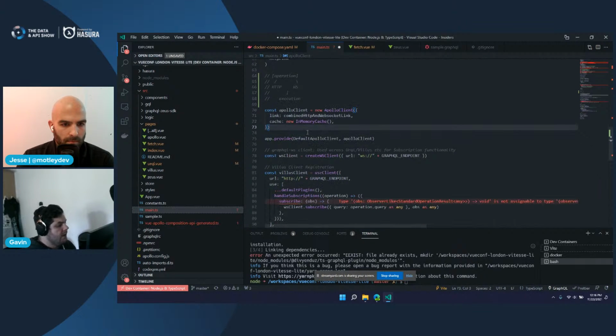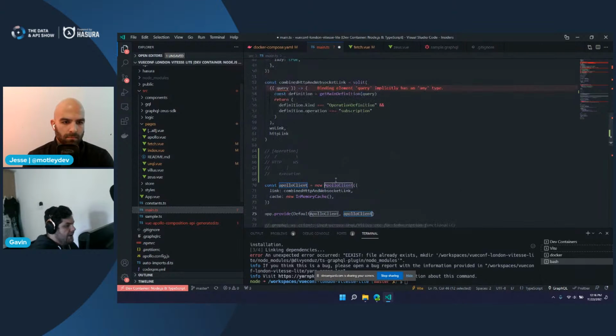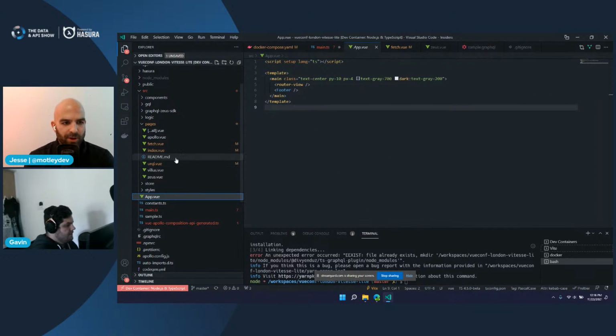And in Vue 3, the way that you set up that instance so that you can use it is that you need to provide your app with this. So you give it the default Apollo client symbol, and you provide it with an instance of Apollo client. So that's the rough setup.